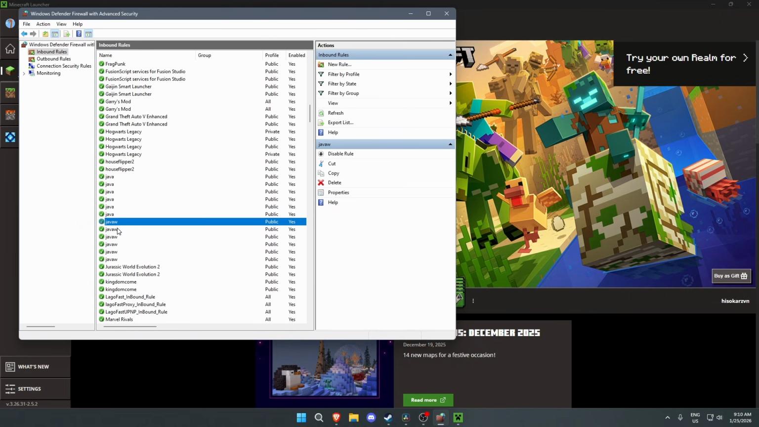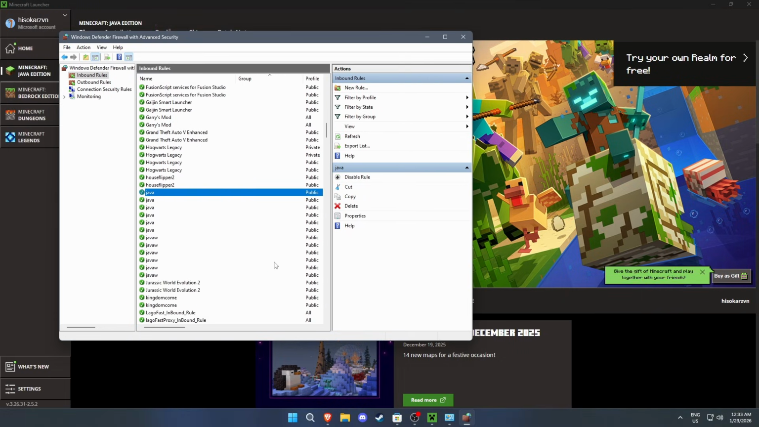If any of these do not have a tick next to it, all you need to do is click on it and press on enable rule. You should also go ahead and place a tick next to OpenJDK platform binary and Minecraft if you have it here. If you don't, that's fine.